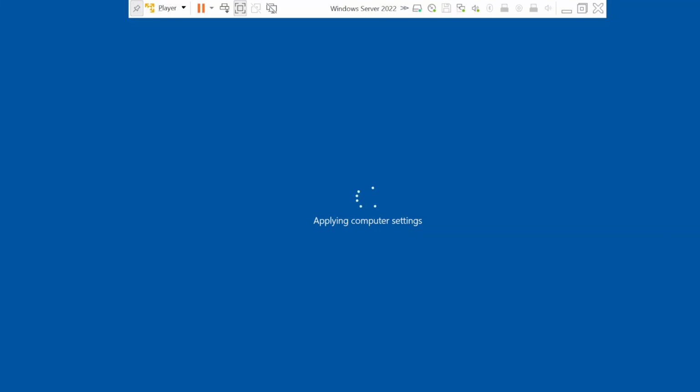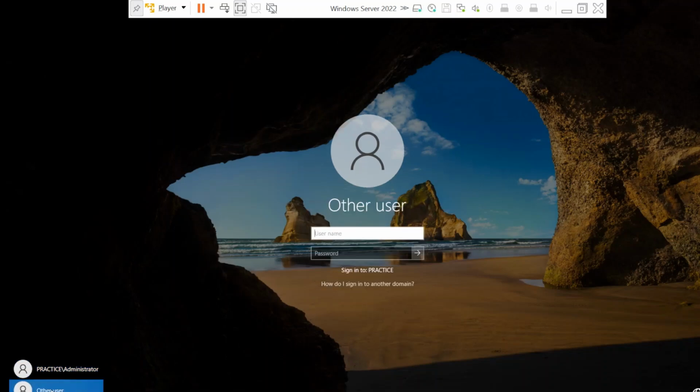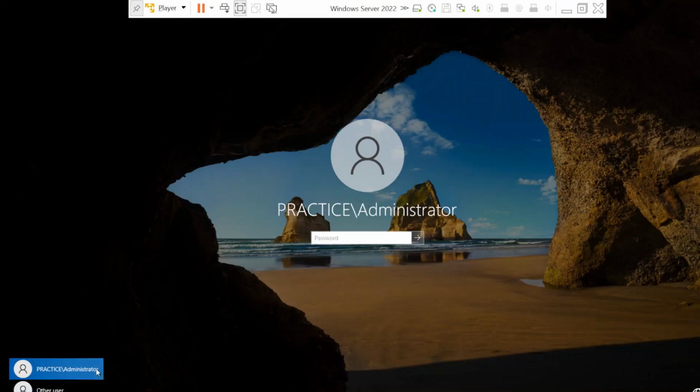So yeah, once the virtual machine boots up, I can show you again what I'm talking about. You can go to other user, and here let's say BCD\, and you can type basically any username, password, and you will see the particular change there. And we will just go back to our practice\administrator for our domain, and we can go ahead and log in.